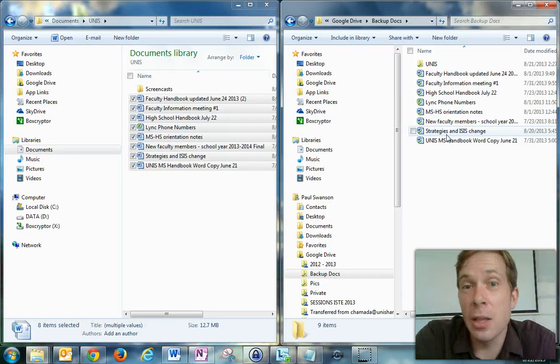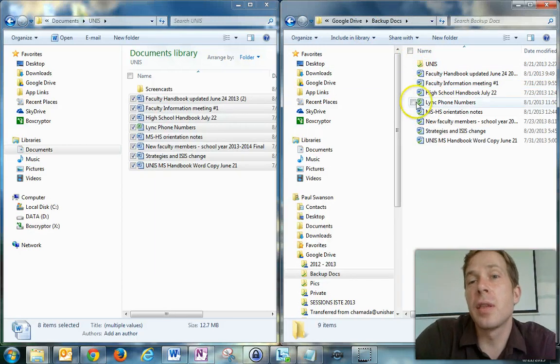So if I've dragged them over, now they're actually stored in 3 places. They're stored in my regular folder here, Documents Unis. Now they're stored offline in this Google Drive folder, and they're also stored on Google's servers. And everything that is in this folder and on Google servers will sync up. And that's it.